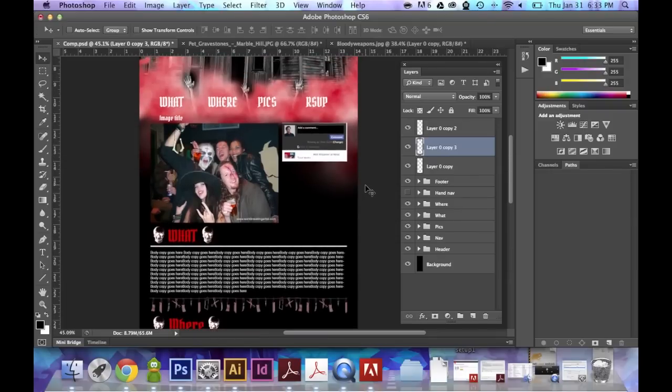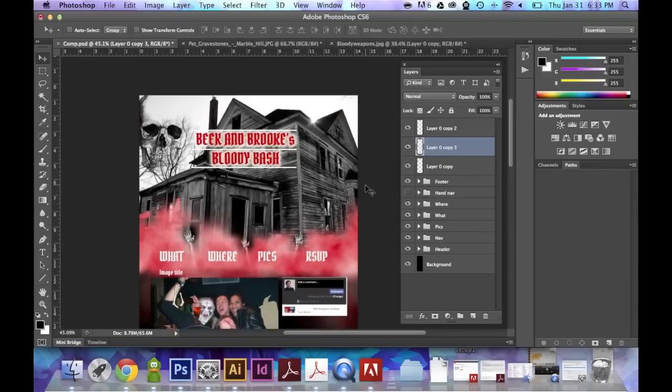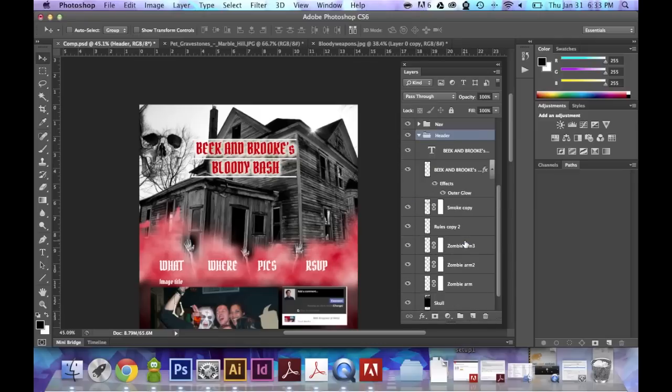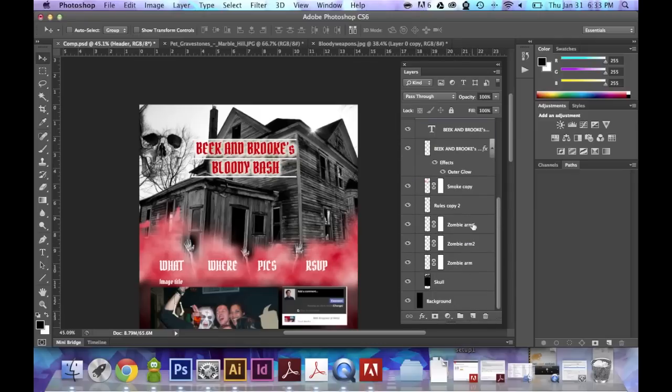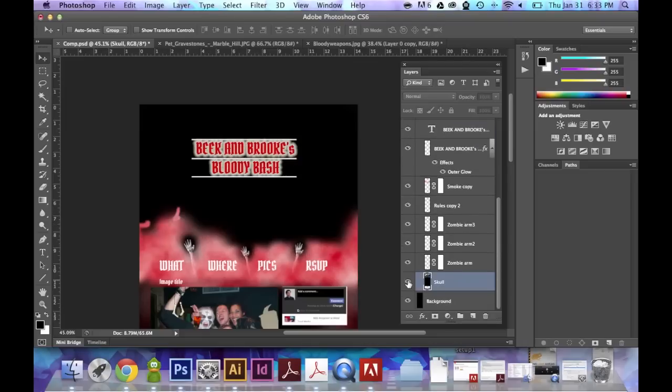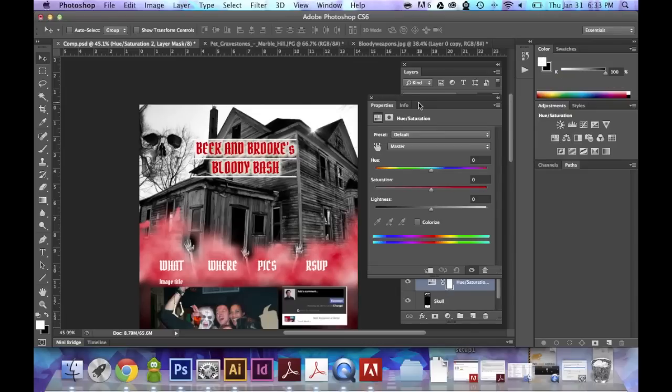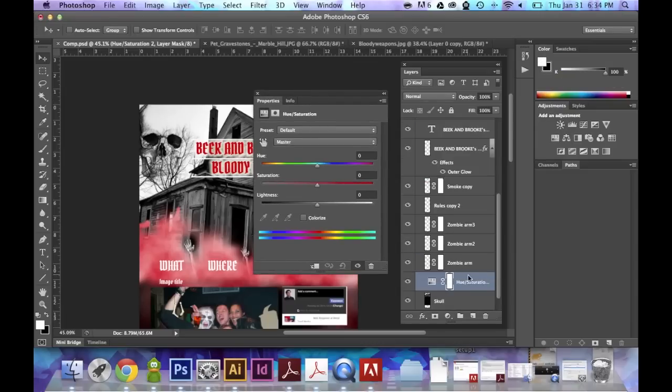What else could we do? Let's add a little bit of color to the side of our house. Maybe some sort of green on there. We'll go back to our header, open that folder, and the house is in here somewhere. Oh, the house got merged with the skull. So let's use the same one we were using, the hue and saturation, and we'll put a clipping mask on there.